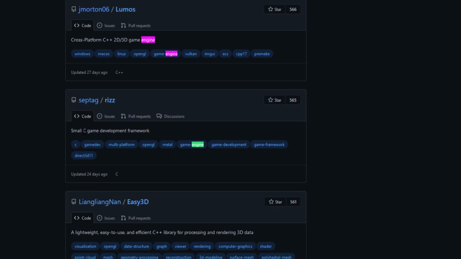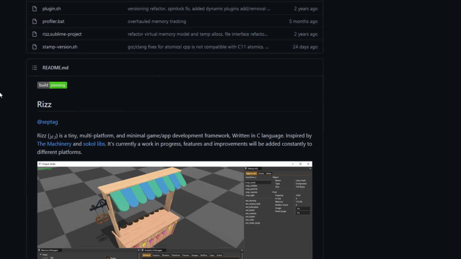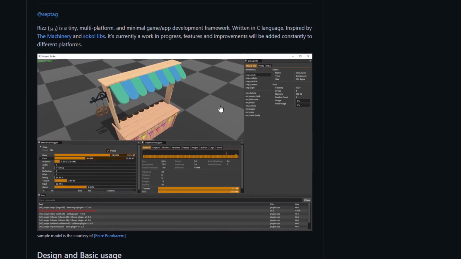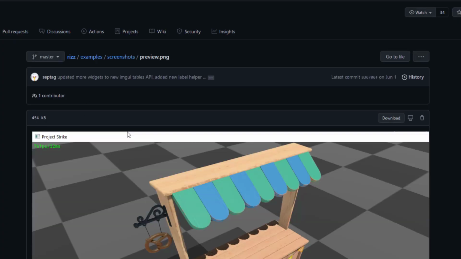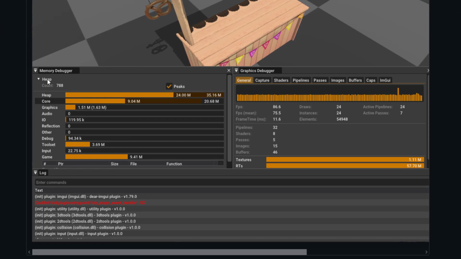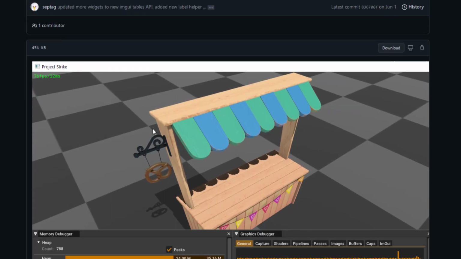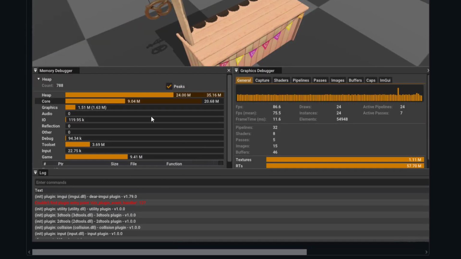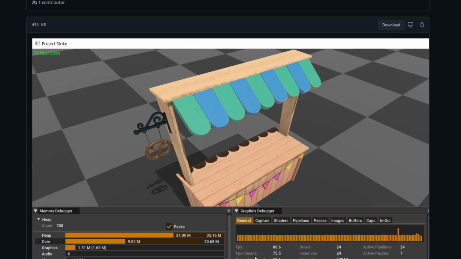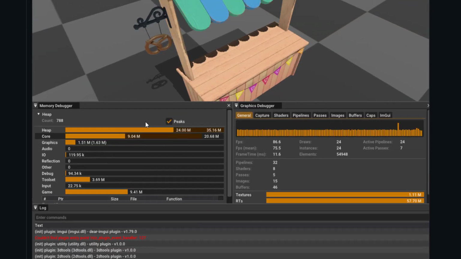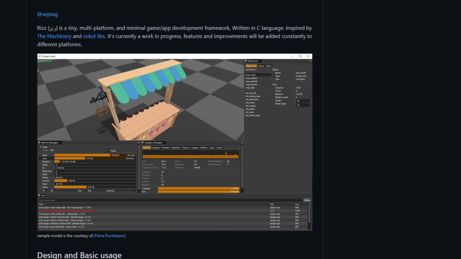Small C game development framework. All right, it's in C, so I'm gonna have my bias here. Oh, that's kind of cool. Is this a profiler? What is this? I have to click on it to see a little bit bigger. Yeah, there's a memory debugger, graphics debugger. Those are the important things you want to be able to view. Oh, is that in the running game? Like this is the compiled game and you get to see it directly in it? Like it's built in? If so, that's kind of cool. It's a log.